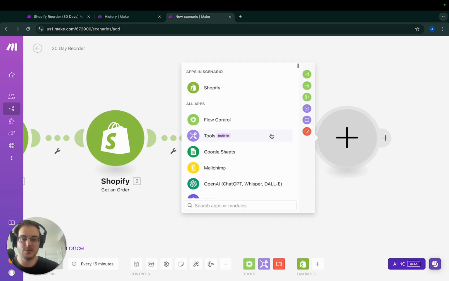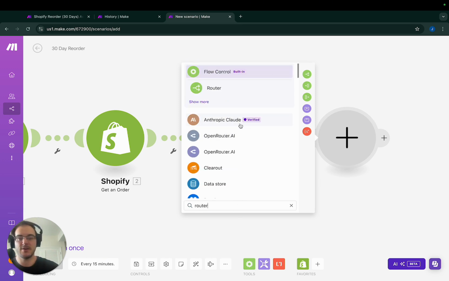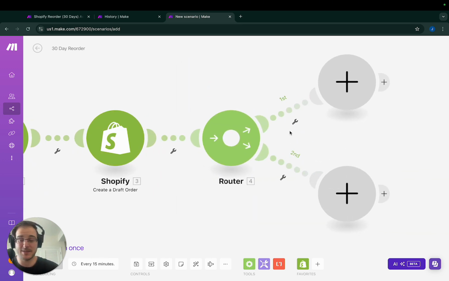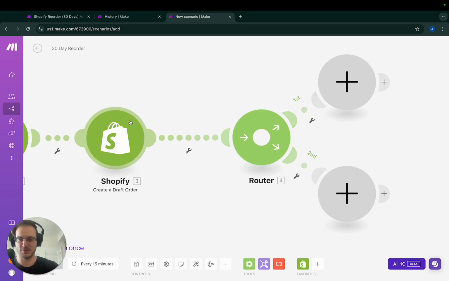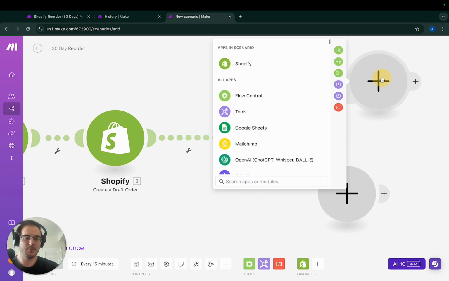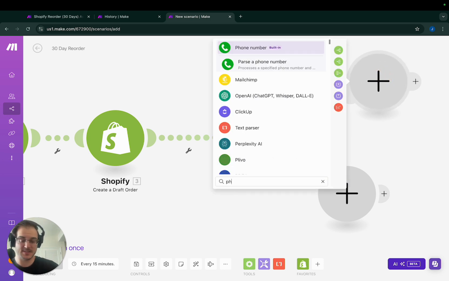Next we want a router. You don't have to use a router. I like the router because it keeps me organized, but it's not necessary. You're also probably going to want to have break modules on each of these Shopify ones, just in case they don't fire back. But the first thing you need for a text message is phone.